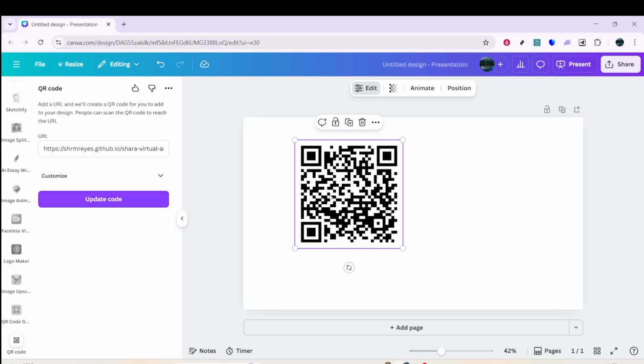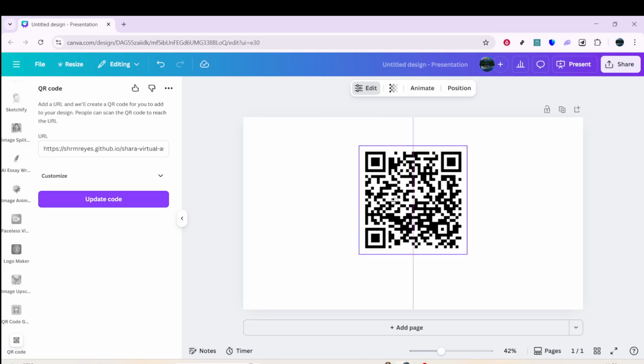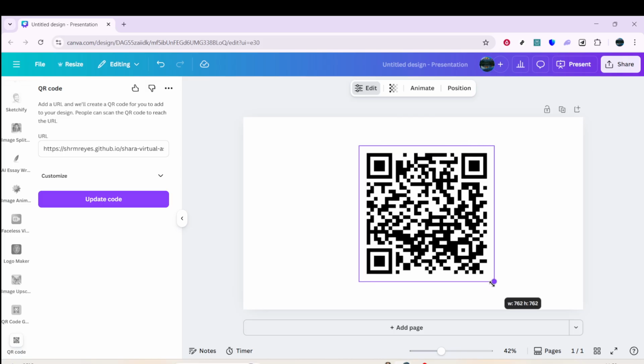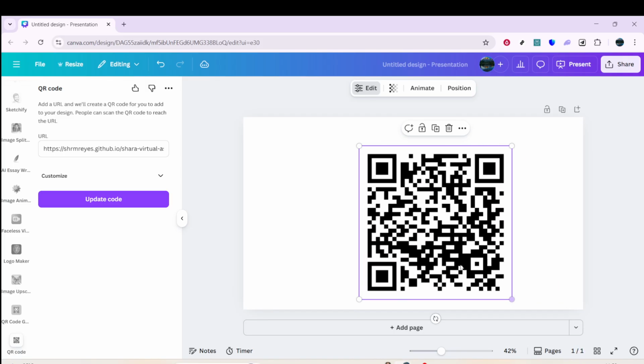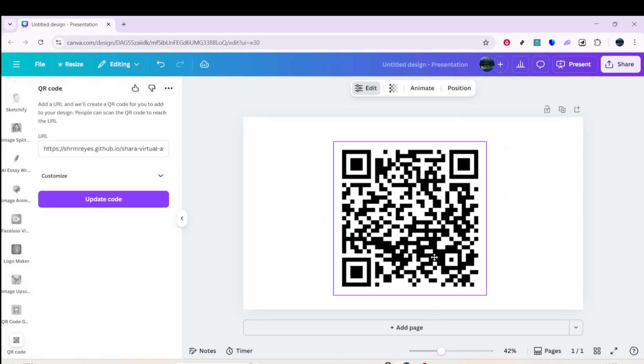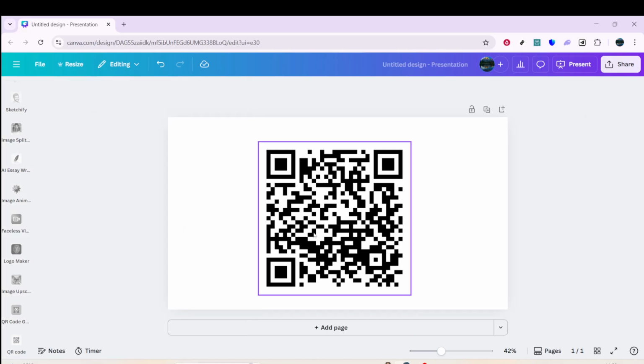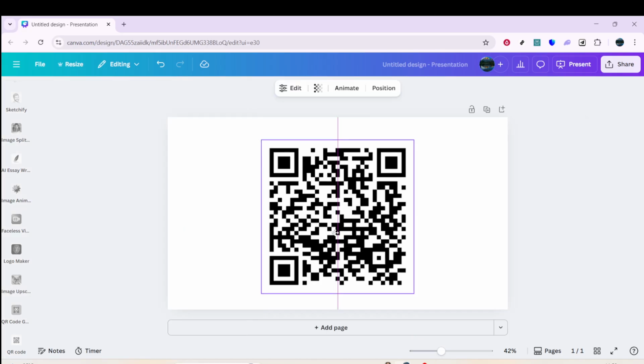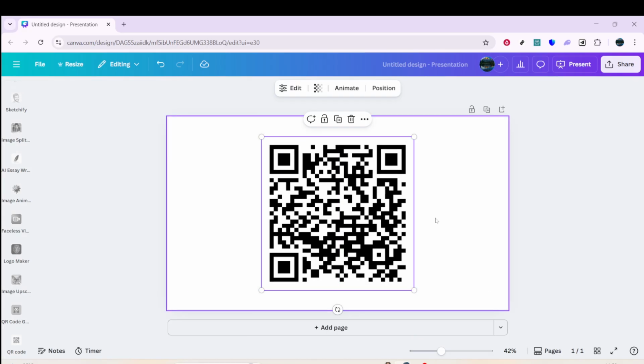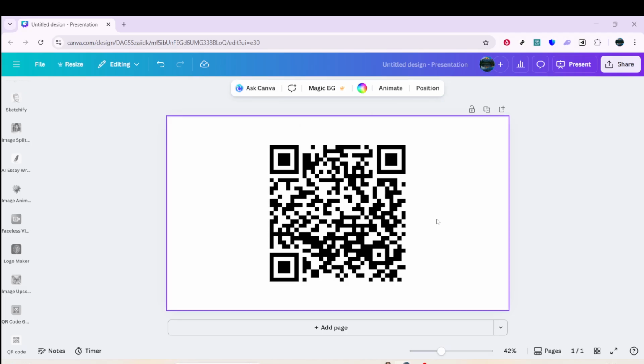From here, you can treat it like any other element. Click and drag to move it into position and use the corner handles to resize it proportionally. Place it somewhere with good contrast and a bit of breathing room, so it's easy for a phone camera to read. Avoid placing it over busy patterns or very low contrast backgrounds. As a general guideline, keep a small margin around the code and don't stretch or distort it.